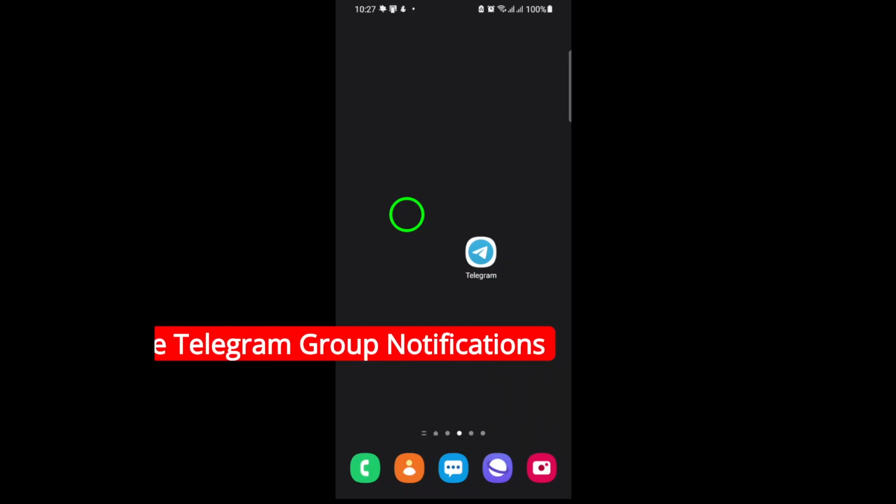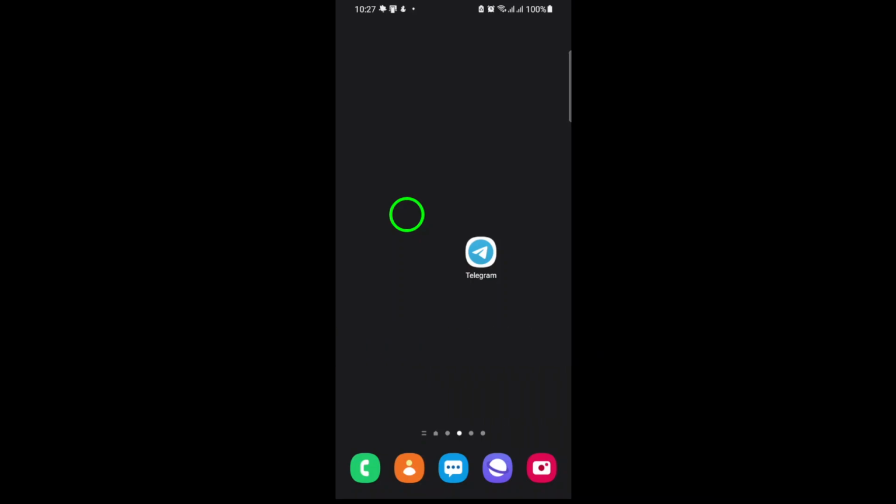Today, I'll show you exactly how to enable group notifications in Telegram, so you never miss a message again. Whether you're using Telegram for work, study, or just to keep up with friends, turning on notifications for your groups is quick and easy. Let's get started.